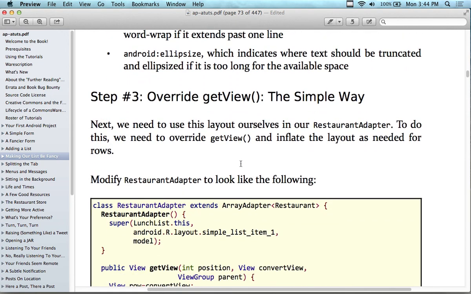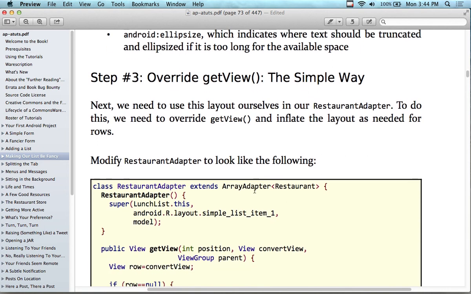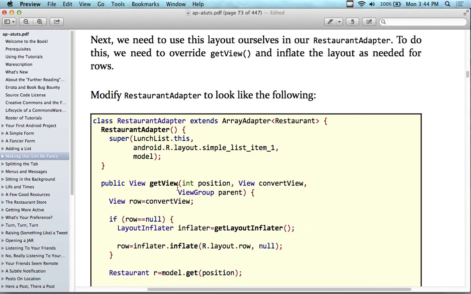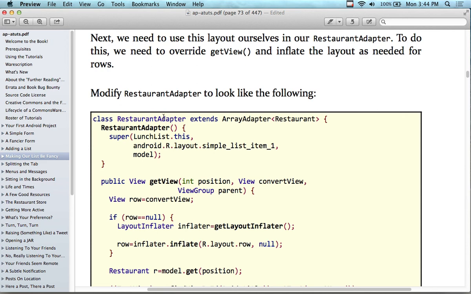So step number 3, we're going to override the getView the simple way. And is there going to be a simple way? There is a simple way. The getView returns the view from the layout component. So to override it, we're going to stick this in here, View getView. We're going to stick it in underneath the restaurant adapter.